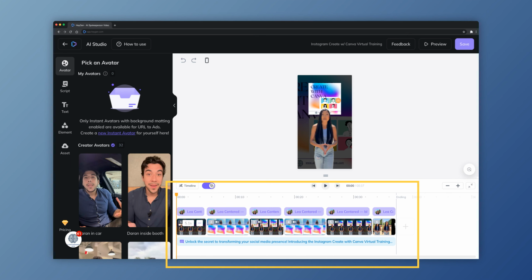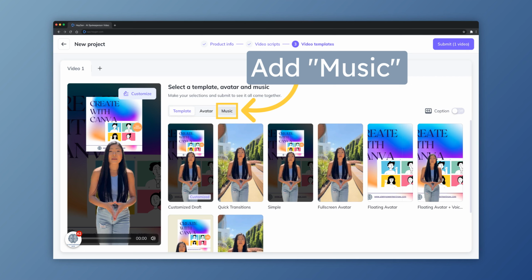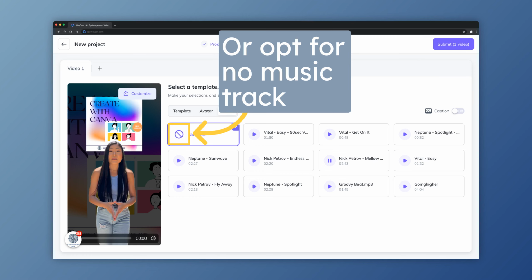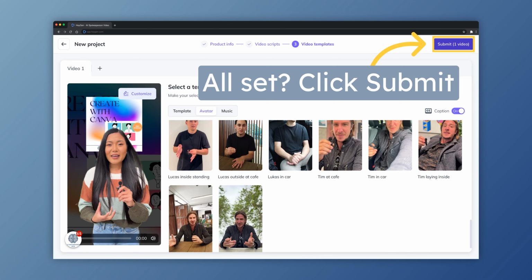Back in the main editor, you've now done template already, you've done avatar, and now you can select music. There's not a ton of options for music styles, and they tend to be repetitive. So you can always opt for no music, which is what I've done. If everything looks good, you can go ahead and click submit. Whoop whoop, and you're done.